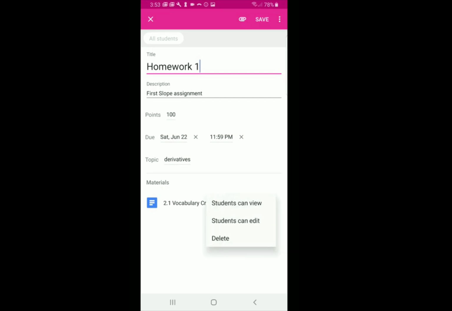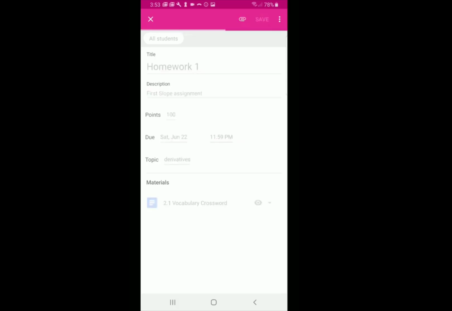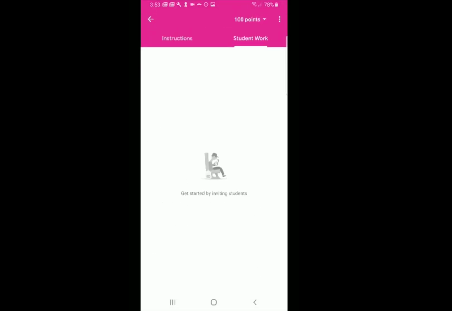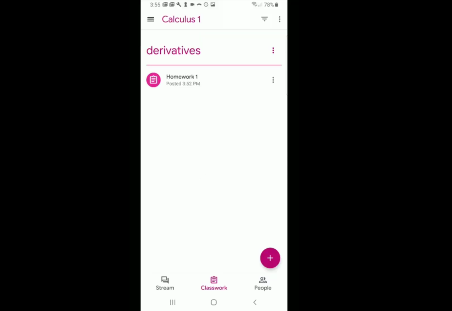Right now it's under the view. If I want them to be able to edit it, then I click on edit. If I didn't like it, or I didn't want that particular one, or I clicked the wrong one, then I'll hit delete. But since I clicked the one that I wanted, I'll hit save, just to show you how to do that. And then getting started, it'll ask me to invite students. Once I finished creating the homework assignment, it created the title for the topic, then the homework assignment below.